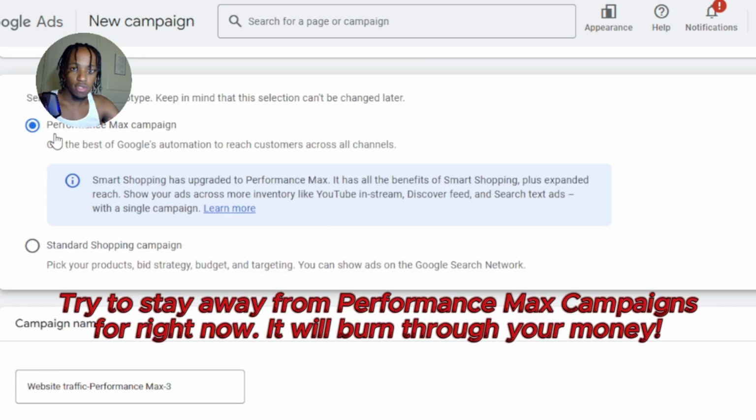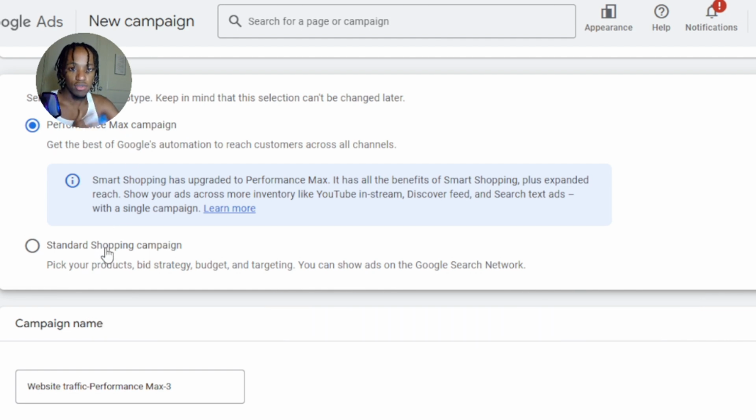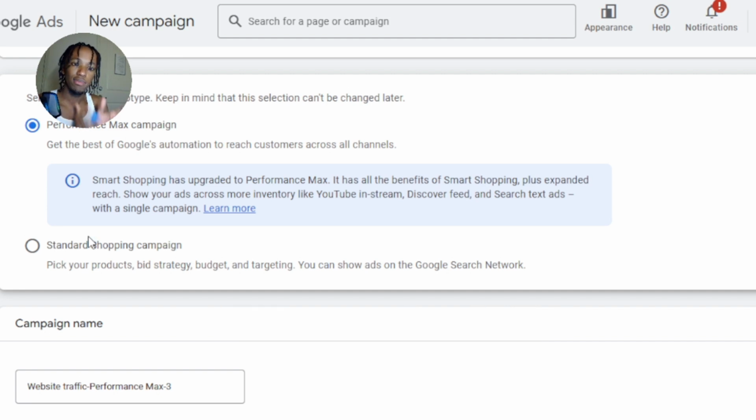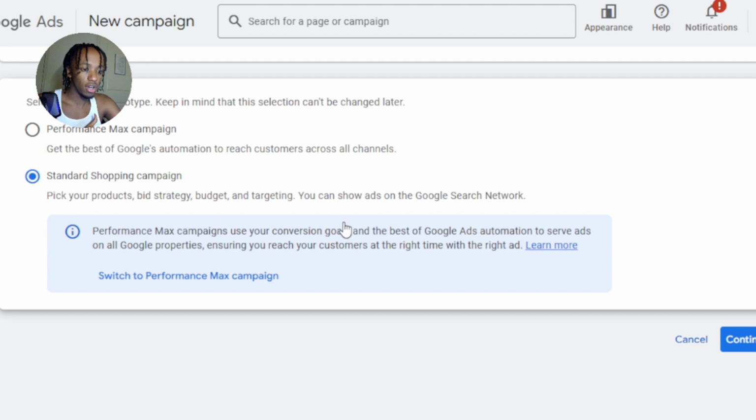And then we do not want to do a performance max campaign. It's better to do standard shopping because it gives you more control over your own ad campaign. And at first you might be like, well, why would I want more control over it when I don't know what I'm doing? And the answer is you want to learn. Having control over it is how you learn what works and what doesn't without blowing through the most money. Performance max campaigns can be either a hit or miss. So you really want to try with a standard shopping campaign first. All right. So you're going to hit standard shopping campaign. You're going to hit continue.